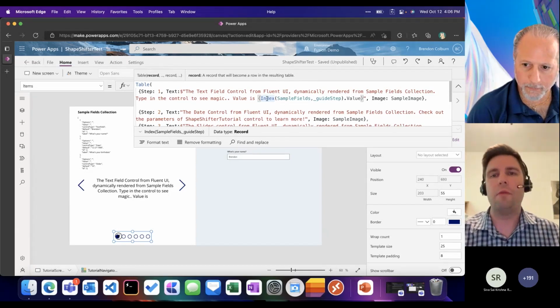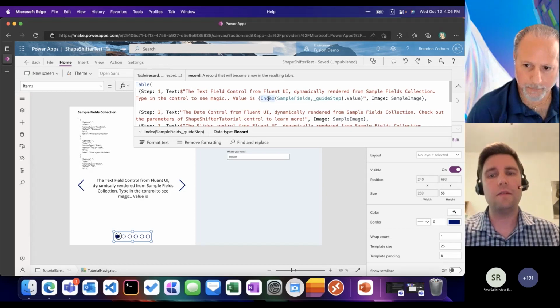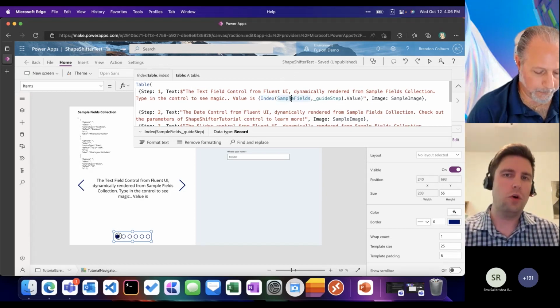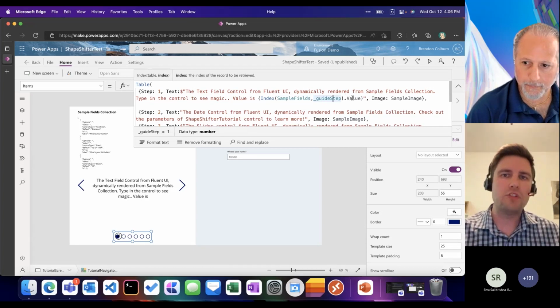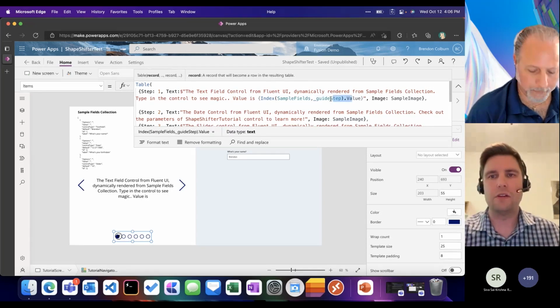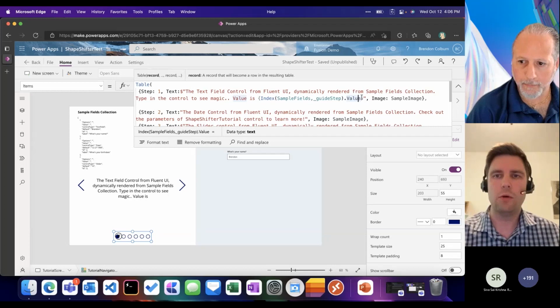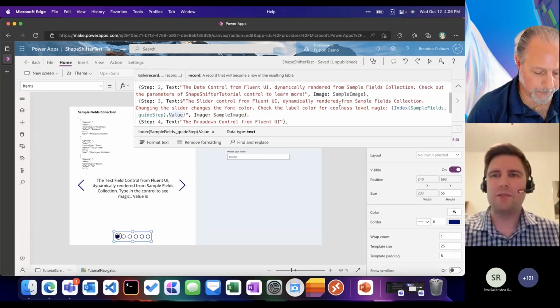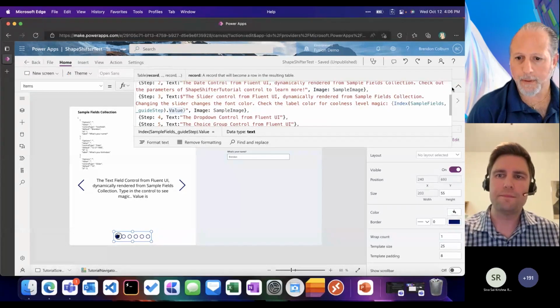Another new capability that I'm leveraging here is Index, which allows you to look at a gallery, provide an integer value, and then retrieve the value based off of that integer value. So it's a pretty cool capability. Before, I think it was quite a bit more difficult to do this.